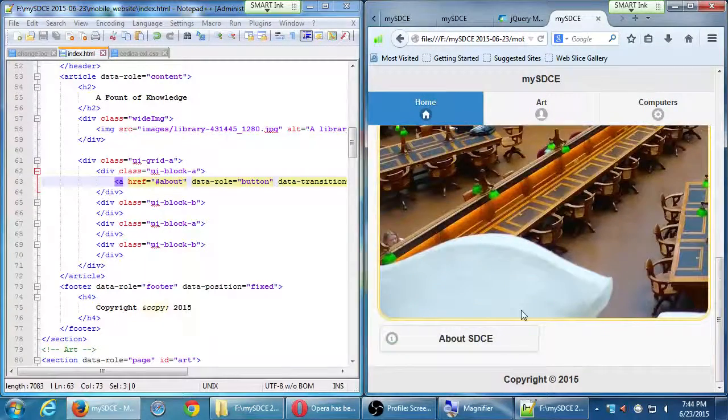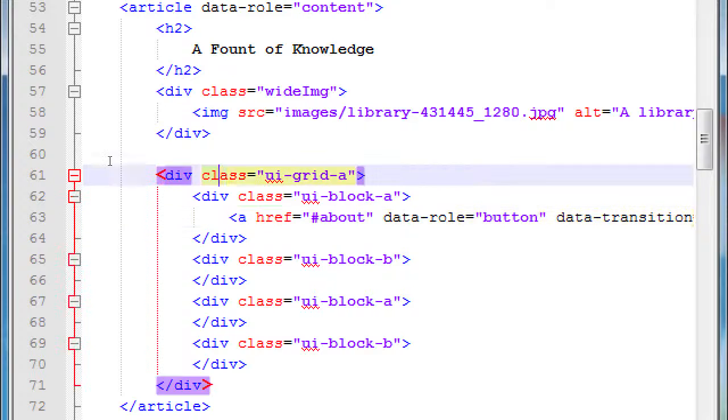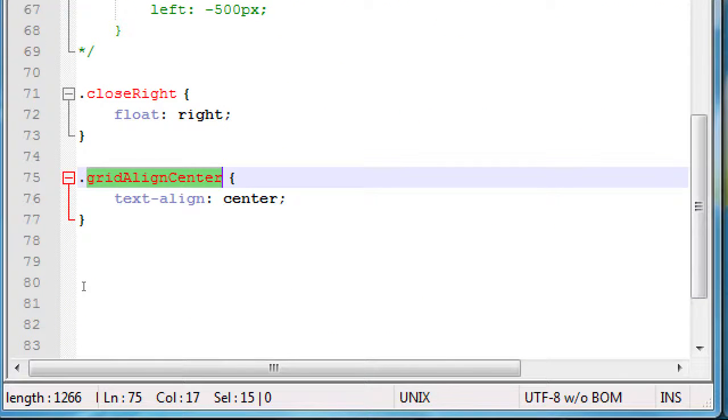So I've already done the hard work. I've written the CSS rule. I just now need to apply it again right here. I'm going to go back to line 61 where I've got the link to that About button. And just as before, div class ui-grid-a, inside of the quote, we call this grid center, align, what did I call it? Grid align center. Confirm right here. Oh, yeah, good memory. Grid align center.